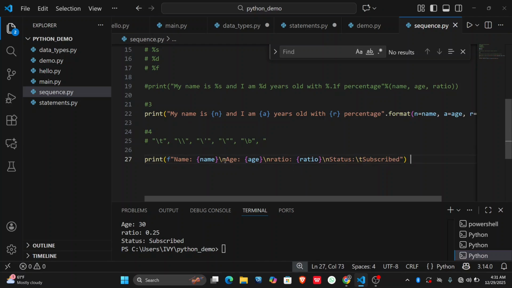So right here we have a \n, which tells the interpreter to move on to the next line. As you can see, each and every time that we include a \n, our string moves on to the next line.